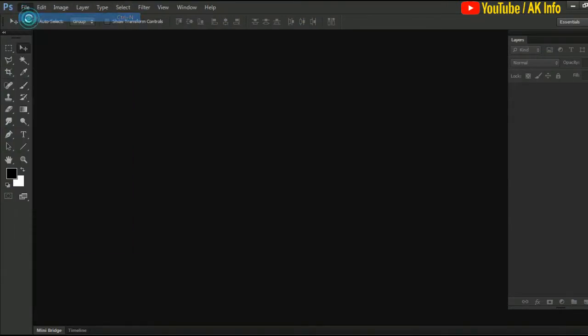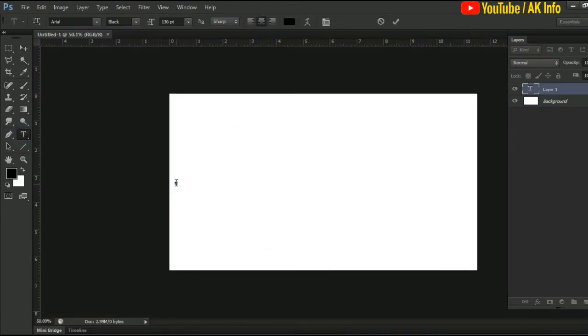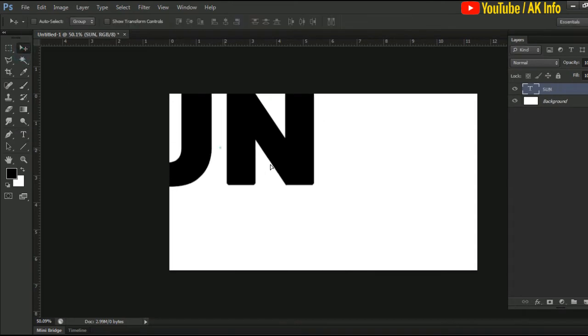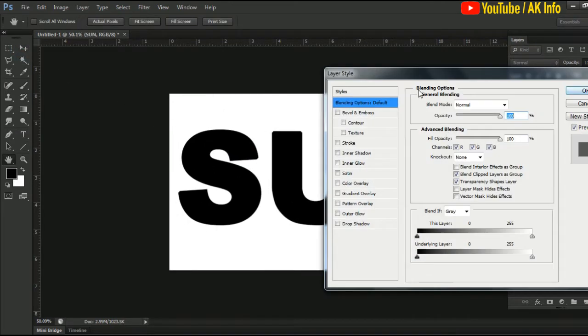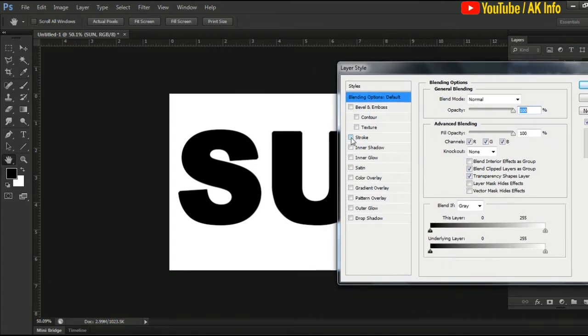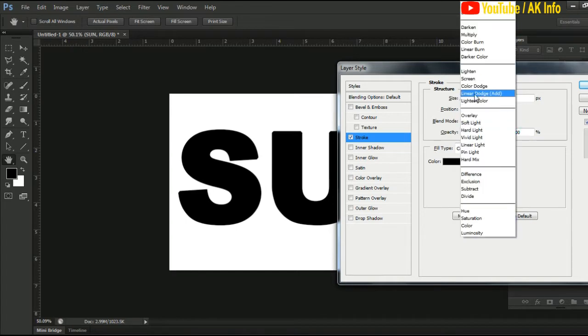First of all, take a new page, size as per your requirement. Now type a new text. Here I type sun. Now go to layer properties. In the left panel, click on the stroke. Here on the right side, set the size to 1, position inside. Blend mode will be changed to lighter color.